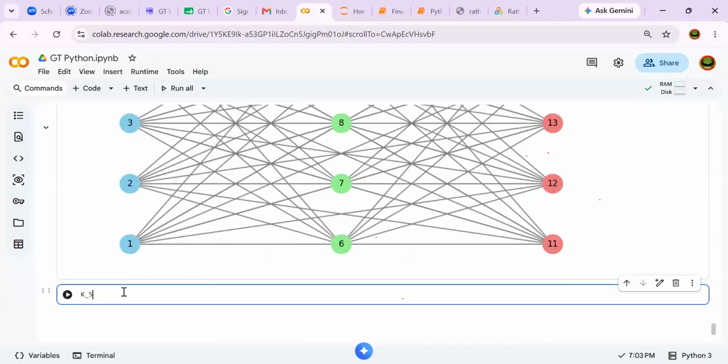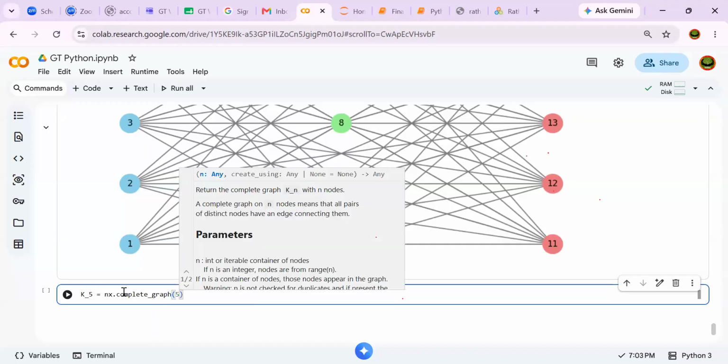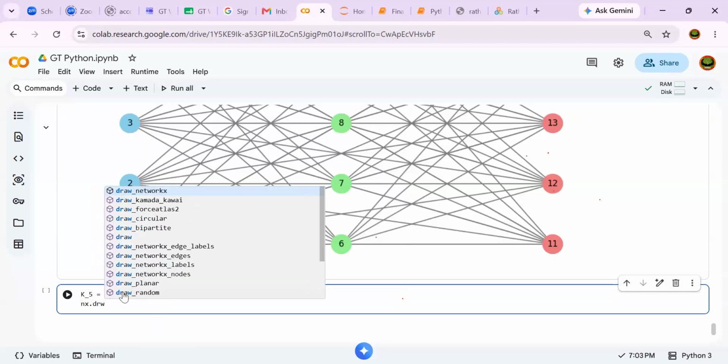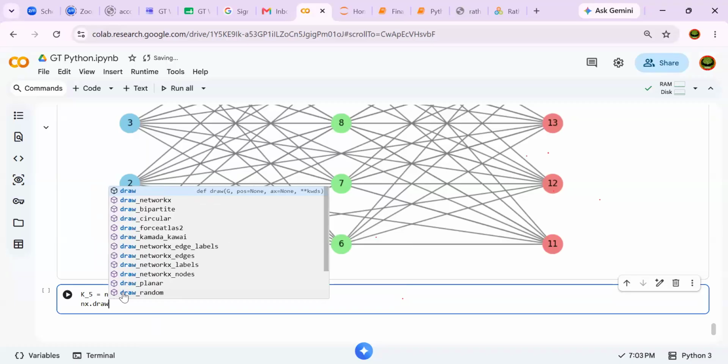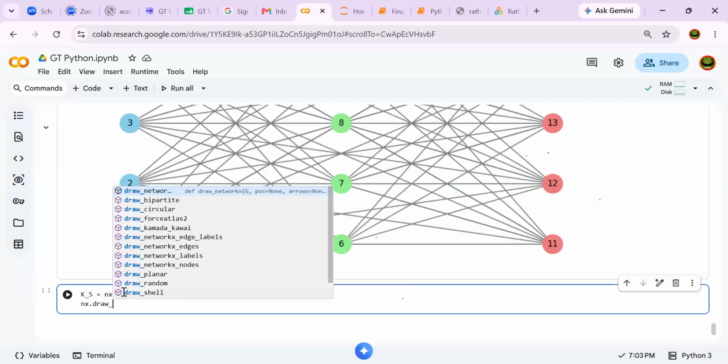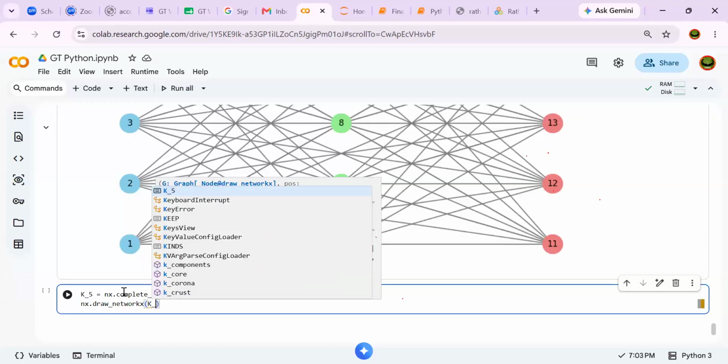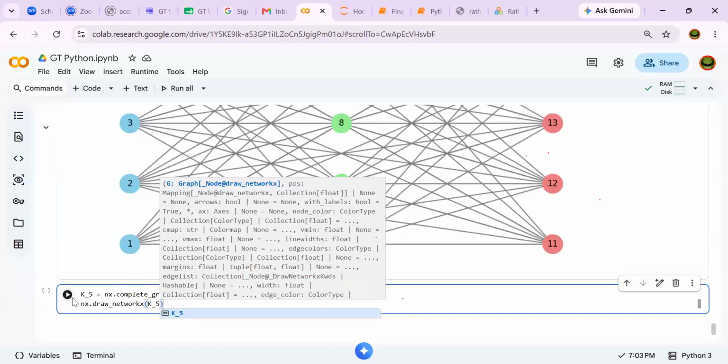So the K5 is created with nx dot complete graph of 5. This is an inbuilt function we can use. I want to visualize this, so I draw it with nx dot draw. Now I have this complete graph.